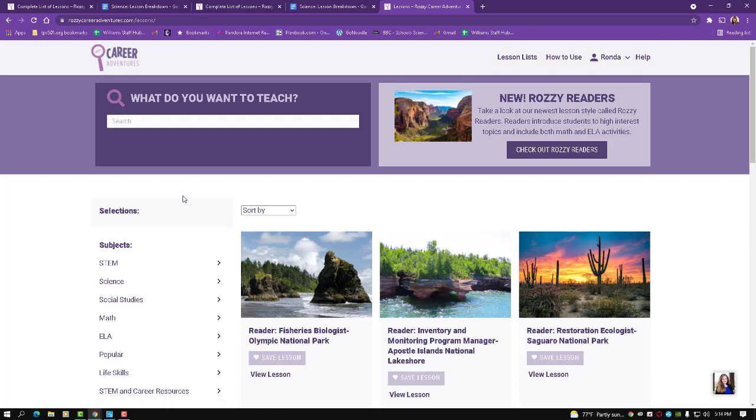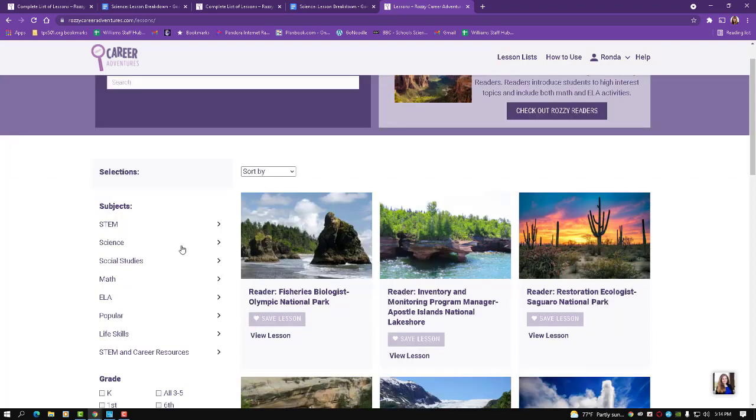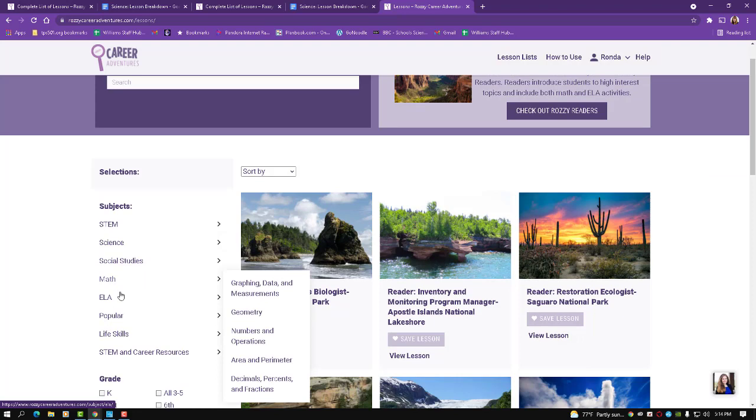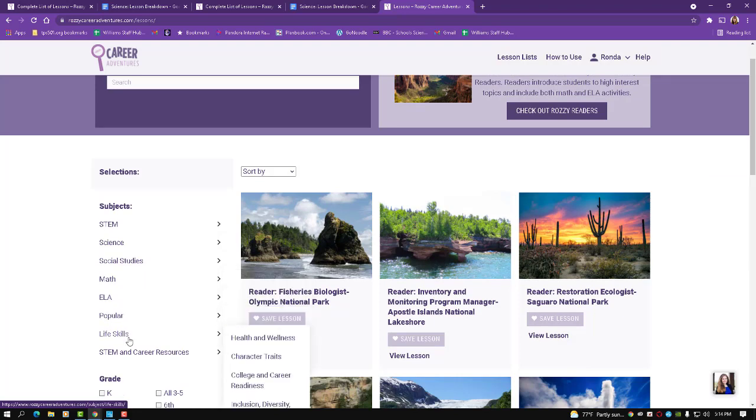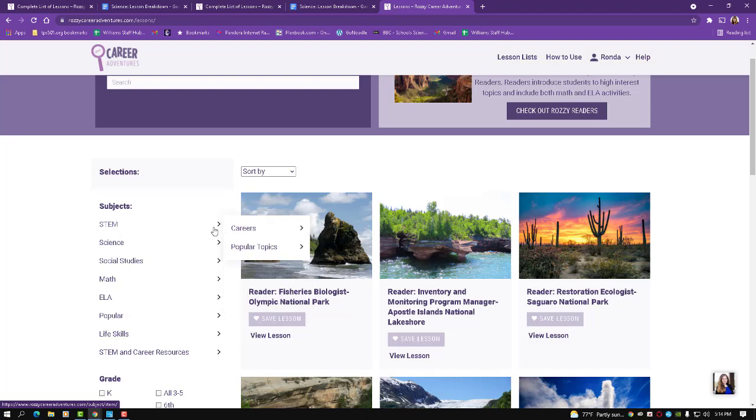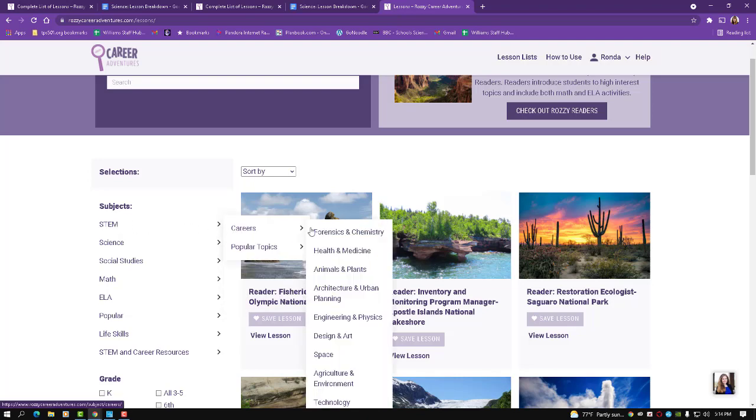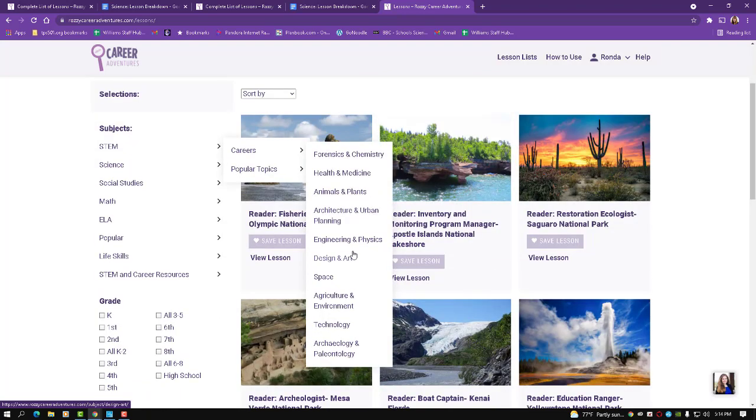So another way to find different subjects and careers is under your subjects. You'll see that we have STEM, science, social studies, math, ELA, popular, life skills, STEM, and career resources. So if we go under STEM, we have the careers here. These are all the different areas that you could find an activity to go with what you're learning currently with reading or math or in science.